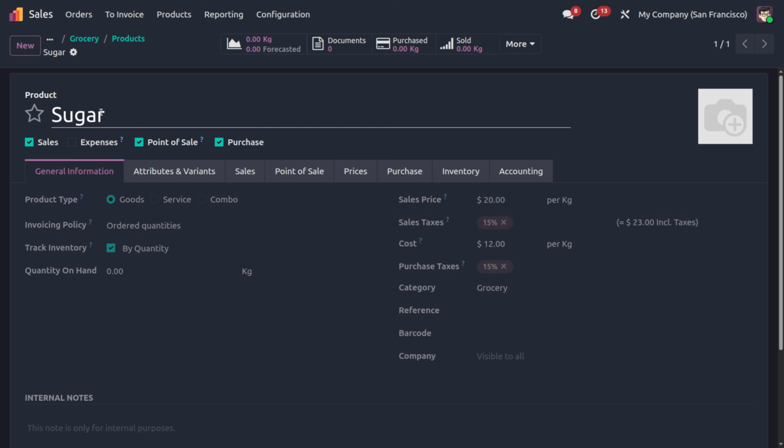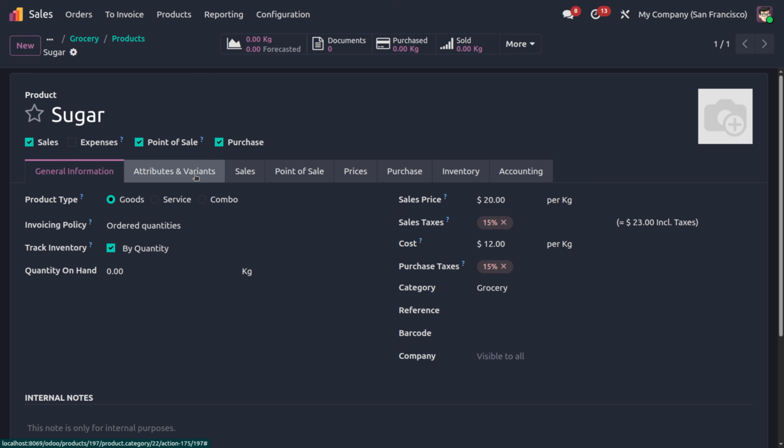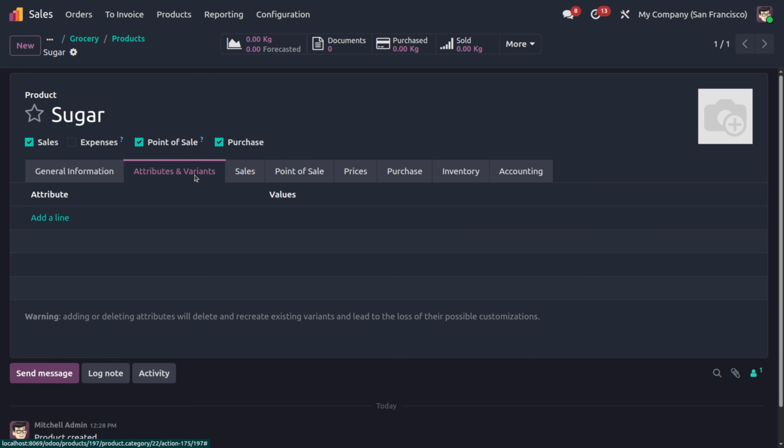So there you can see the sugar. From the search bar itself, you can simply search for them. And we need to provide the other details, which means you can provide a reference, barcodes, and company under the attribute and variants. If this particular sugar is just buying from different kind of brands, you can simply add any of the attribute.